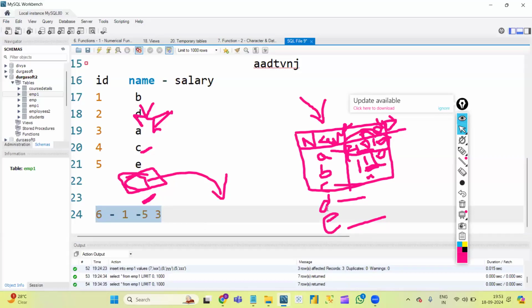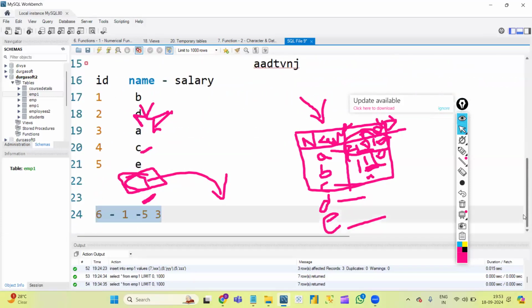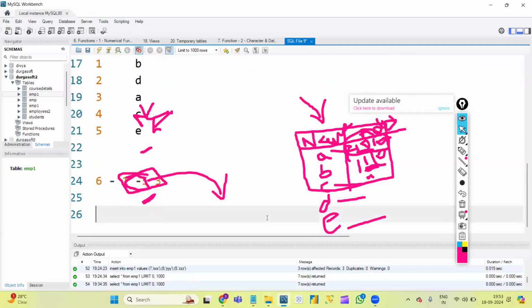Now I will show you how we will create the index. As I said, this is the process of a non-clustered index, but we won't prefer creating non-clustered indexes because of this memory wastage issue. If needed only, we will create.